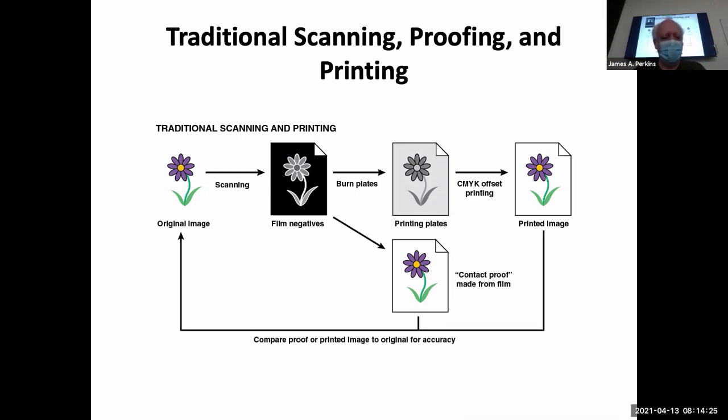So this is a simplified schematic of how the scanning, proofing, and printing process worked back in the old days, where all artwork was created in traditional media. There was always a physical painting that you had in your hands. You could look at the actual colors of that painting, and then compare that to the prints you were making and say, okay, does this print match my original piece?